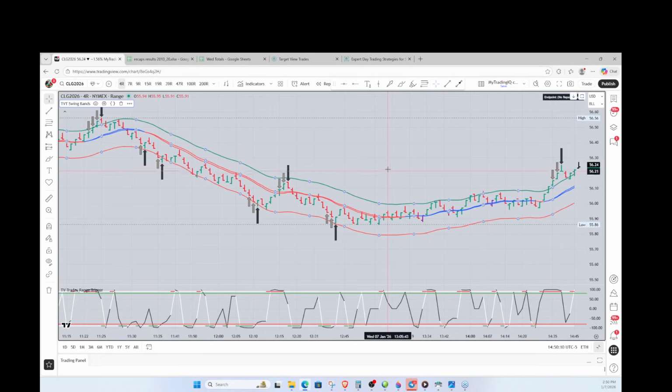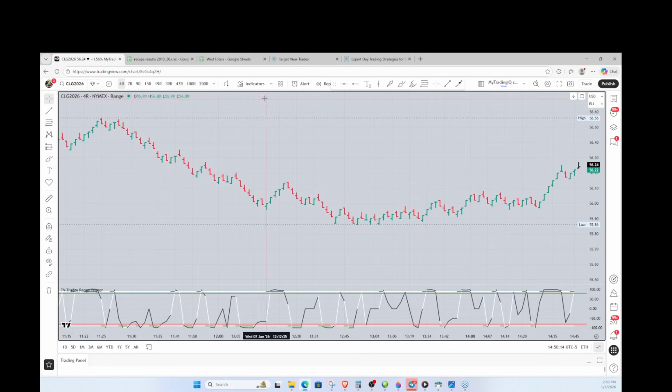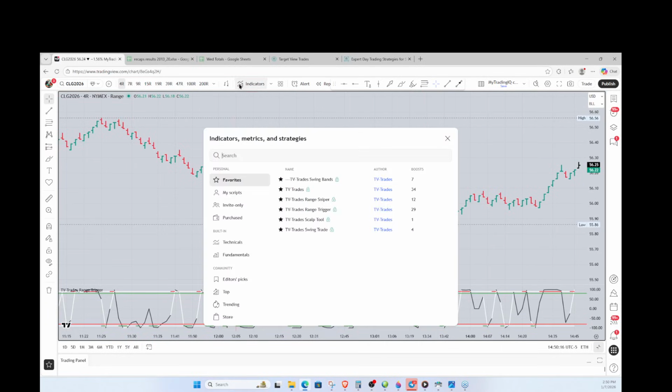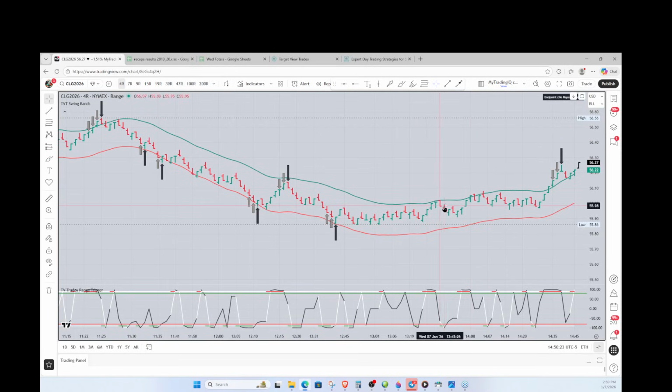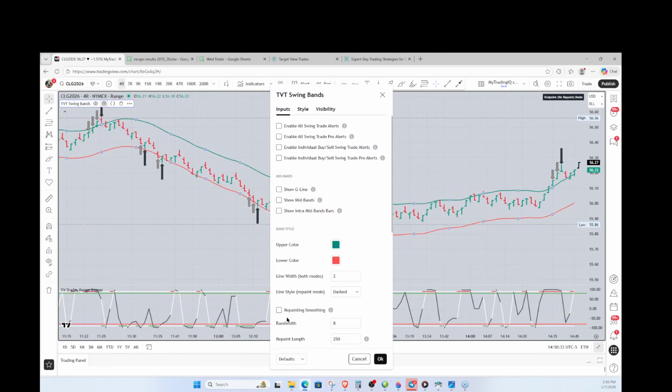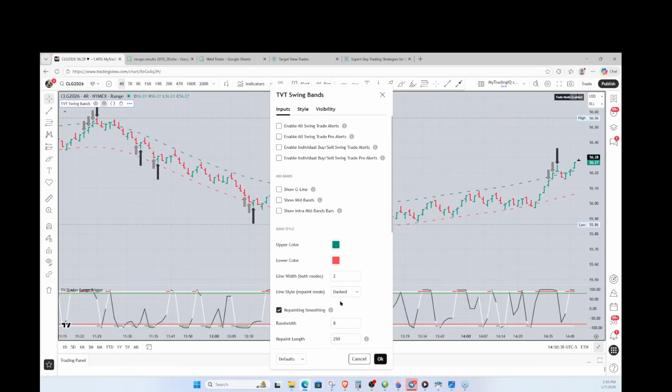Okay, now Chris, I know you just walked in, so by default, when you add the new TVT Swing Bands, this is the newest version. When you turn that on, this is what it looks like. It's got the endpoint version, the non-repainted version, on by default. If you want the repainted one, just turn it on. Okay, and you can turn the repainted on.